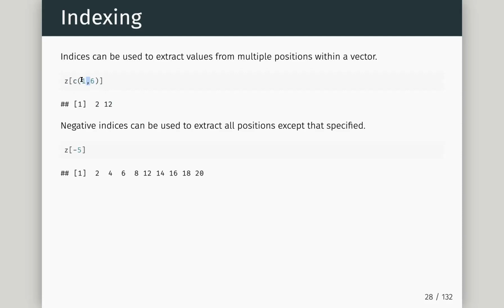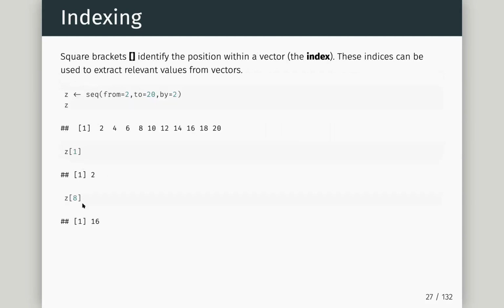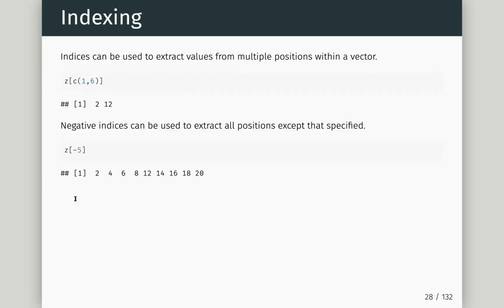We can also extract everything but. So this was going to extract the 1st and the 6th value. This extracted the 1st, and then this extracted the 8th. If I want to get everything except a certain value, so I want to take my vector but remove the 5th position, I can just put a minus in front of my index, and then it's going to extract from me everything apart from that 5th position and return back a vector.